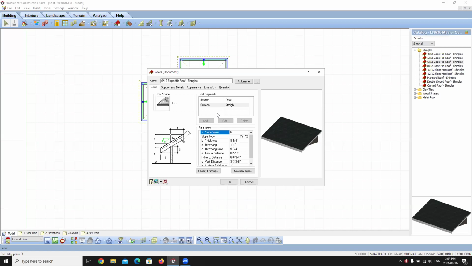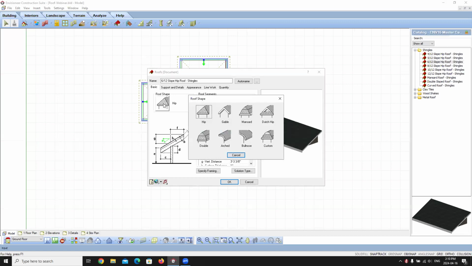In this roofs dialog box, we can see that there are a number of tabs and a number of different commands and controls that we can adjust. The first, under the Basic tab, is the roof shape. Now the roof shape is an actual button. So if I put my cursor over it and left click, it will bring up the roof shape option. And in here, I can choose a different roof shape.